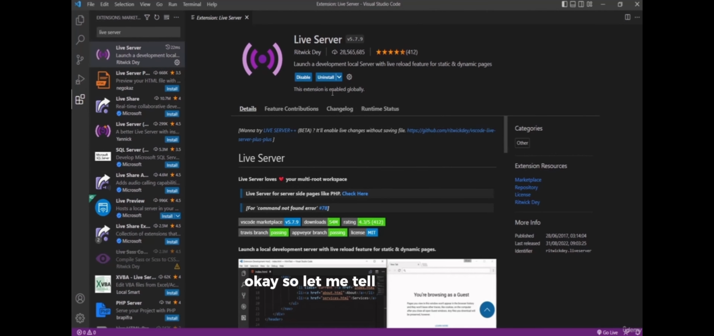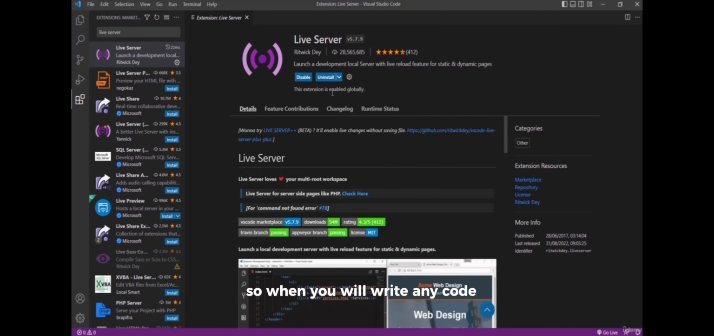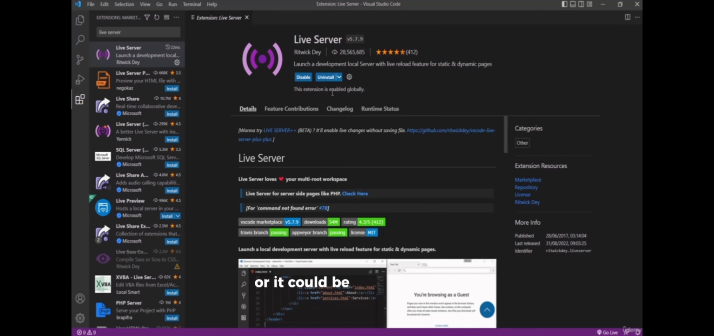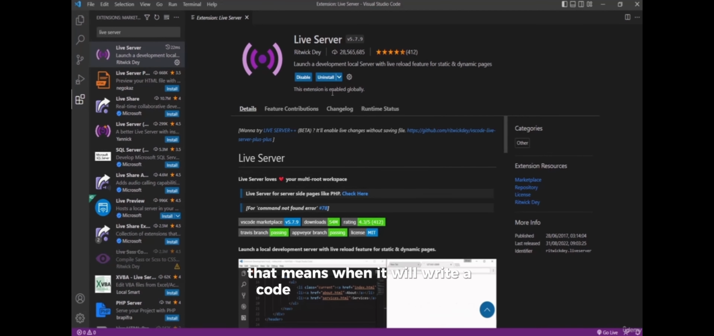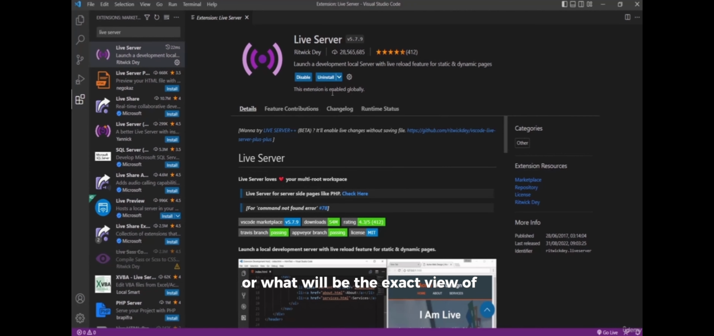Okay, so let me tell you the main benefit of the Live Server extension. When you write any code, or develop any website using HTML and CSS, or it could be in PHP or Python, whatever programming language you are using, you have to look at the output. That means when you write code or design a website, you will be able to have a look at the exact view of your website on the internet or in hosting with the use of Live Server.